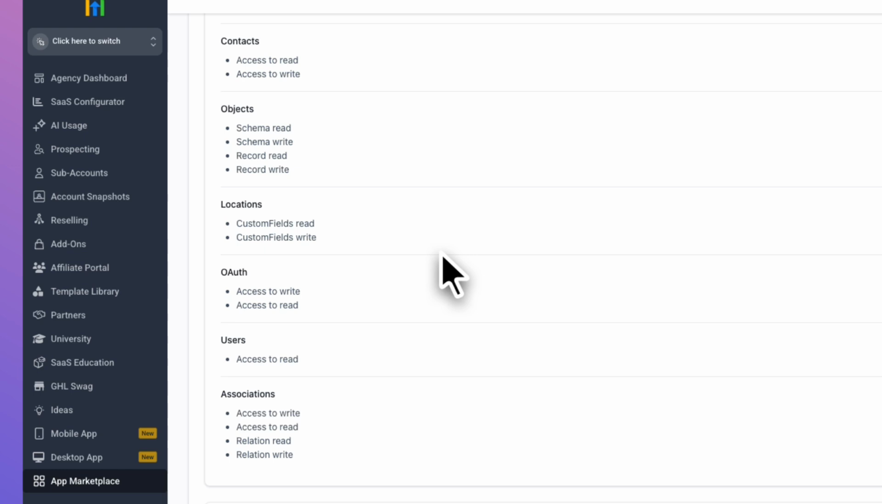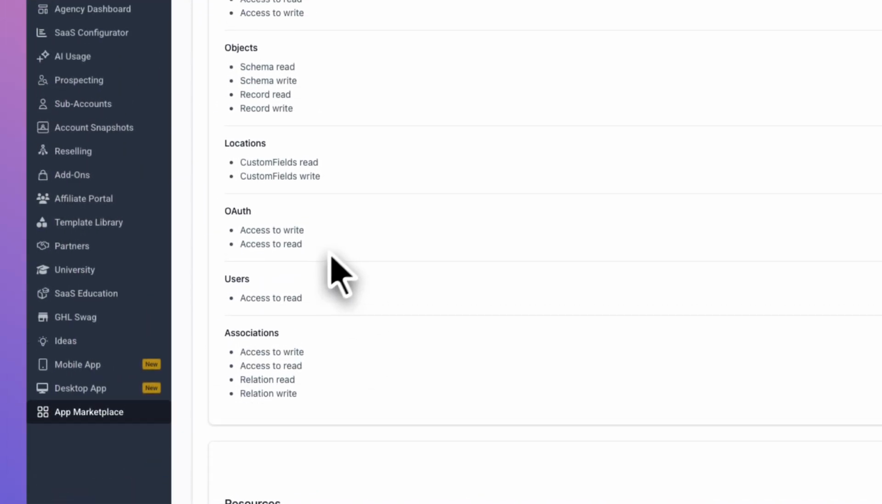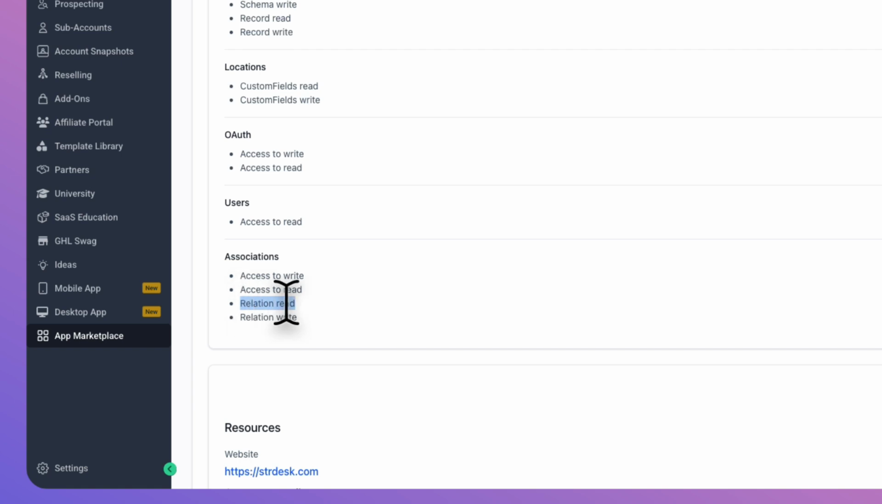You can see the data related, like which contact belongs to which reservation. So yeah, that's it. The relation read and write is basically for linking the data together.